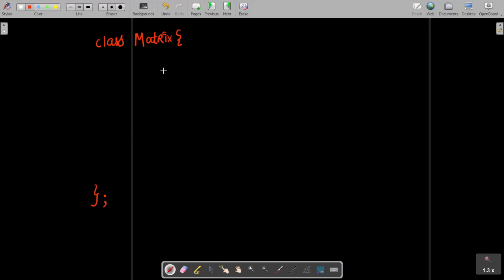Now there are many things inside a class. There is something known as a constructor. What does that mean? The constructor is a sort of member function, but it is invoked whenever the class object is defined.